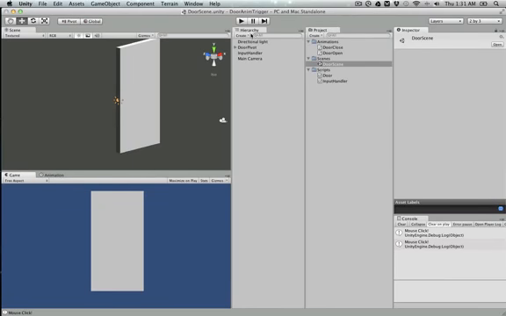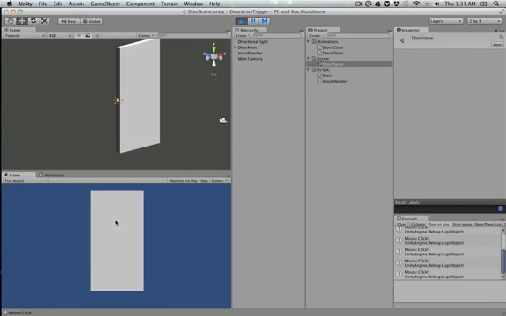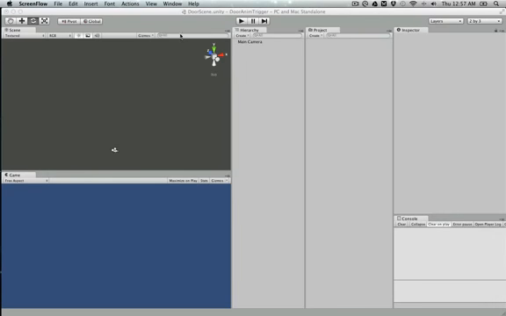Hey guys, I'm going to show you how to create a door animation trigger like this. If you click on a door, it opens and closes. Okay, so let's get started.